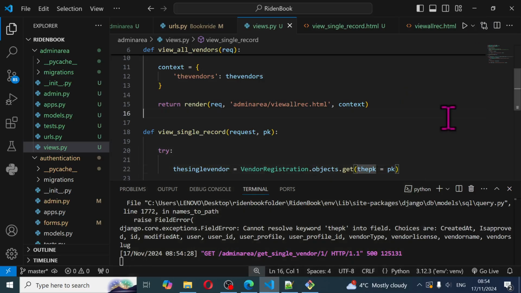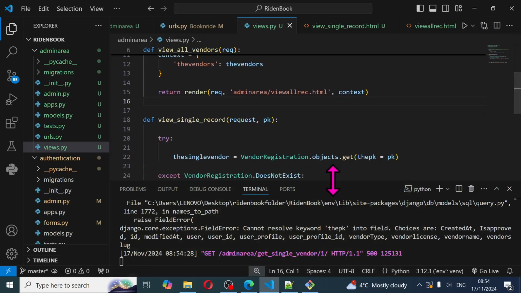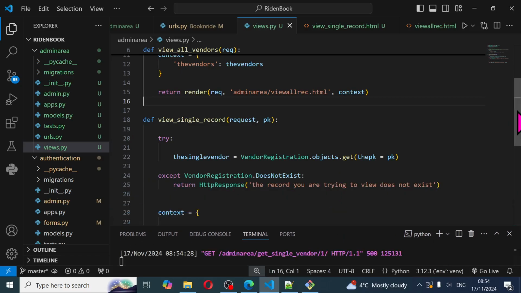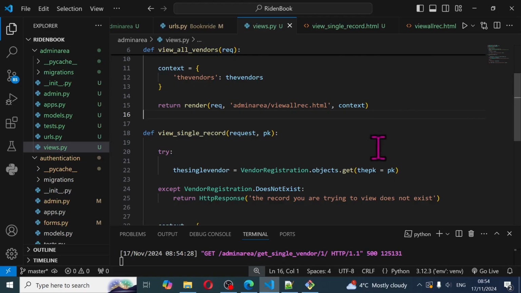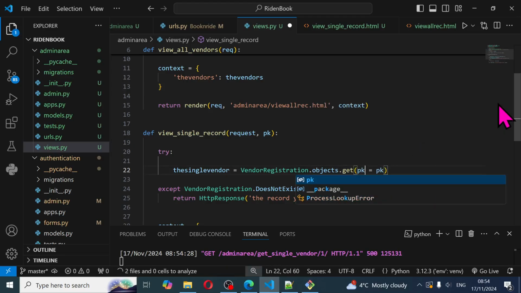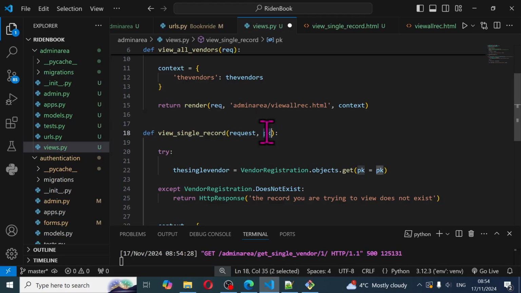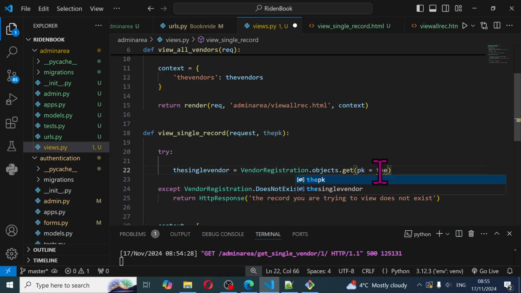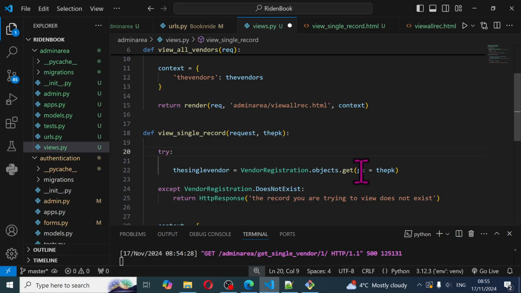Now let me explain. Like I told you earlier, once you create a record in Django and Python, it creates a field called pk by default. So when you say vendor registration.objects.get, this has to be pk. This has to be pk, but this one can be whatever you want. So if I pass this as maybe the pk, then I have to pass this as the pk. You get? So this has to be the name of the field inside your database, which is pk and nothing else. You can use pk or you can use id.